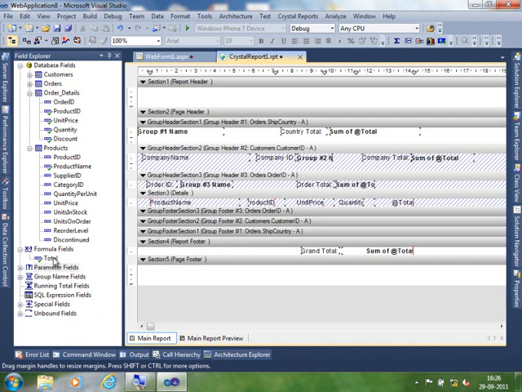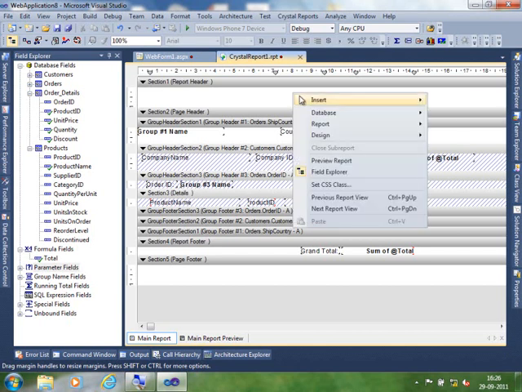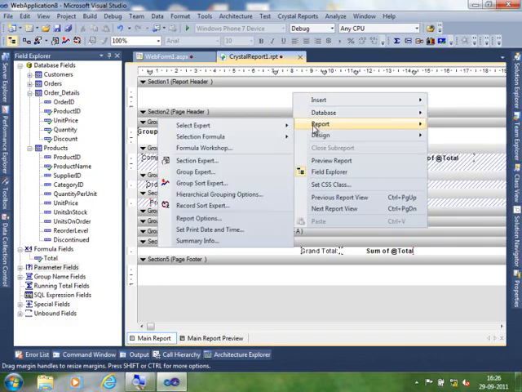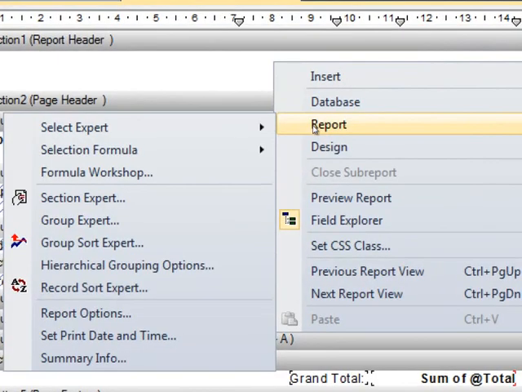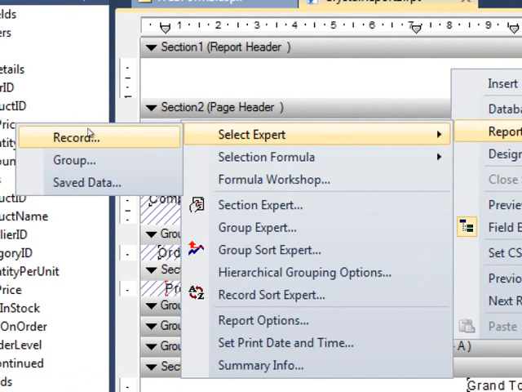You know very well, I created a formula field, then I pulled that into my report, so I made a connection between them. Now I have a parameter field, but that's not part of my report, so I have to make a connection between them. I'm going to right click anywhere, go to the report, and under report I have select expert, and I will go for the record expert.